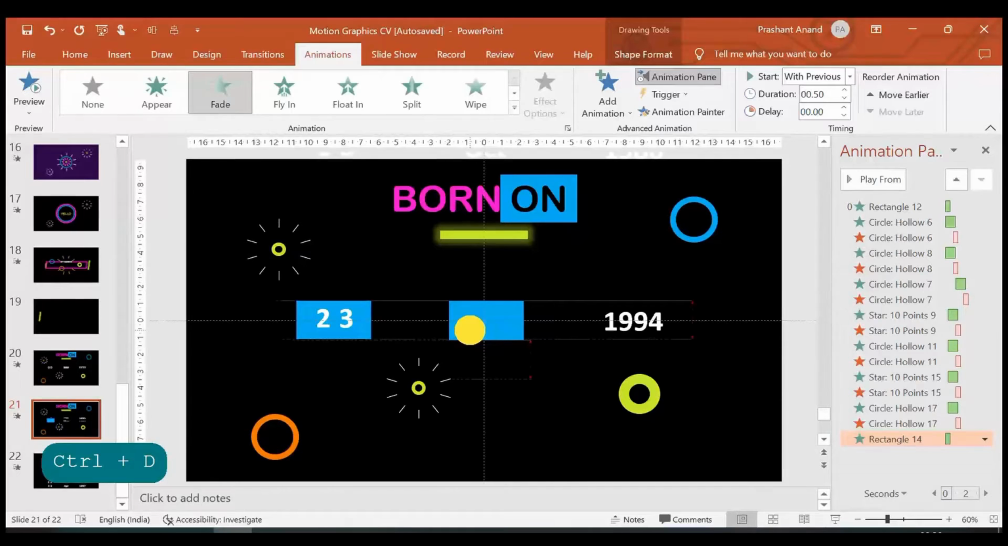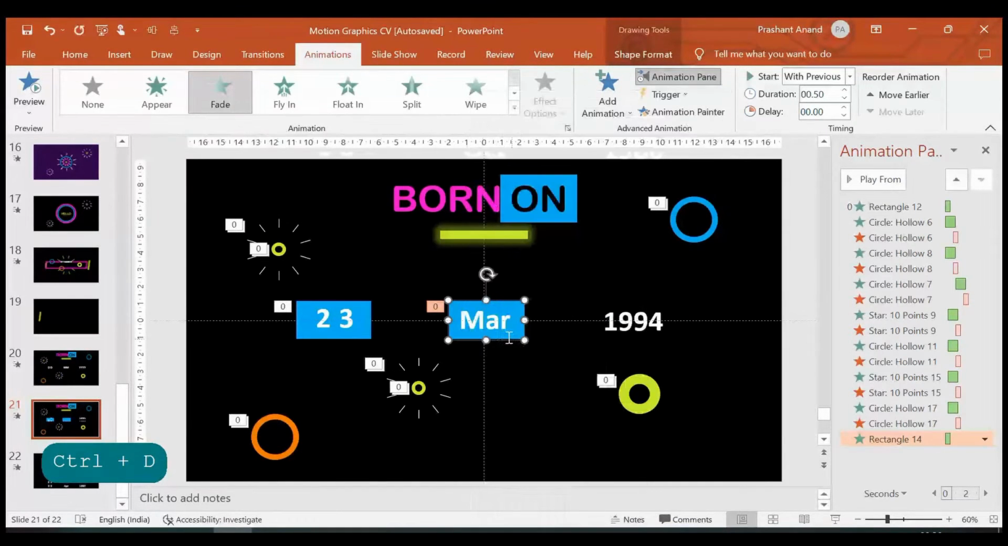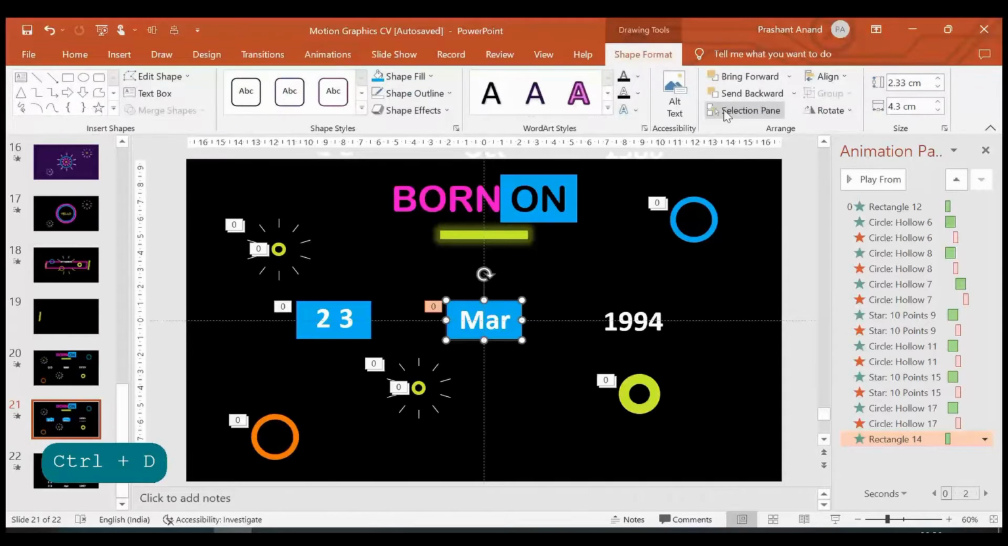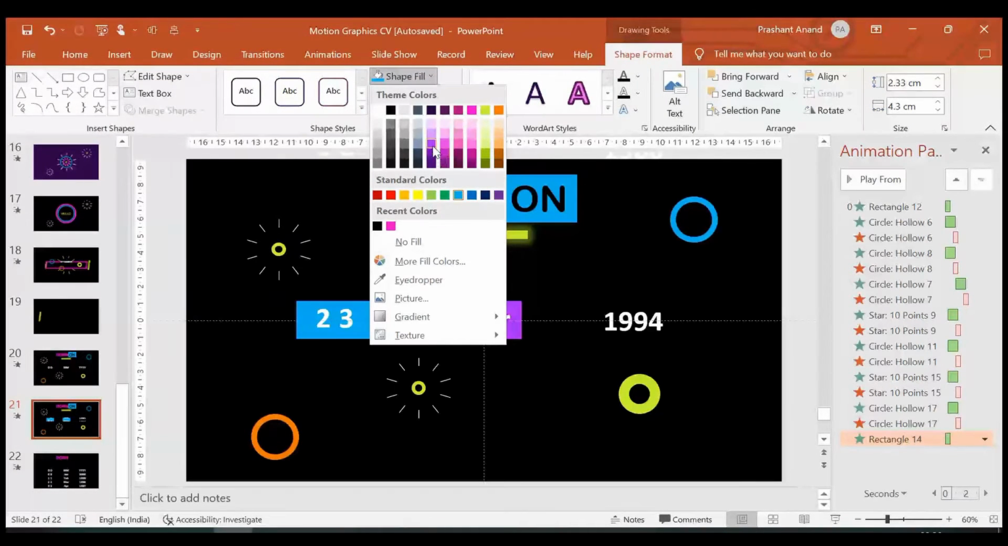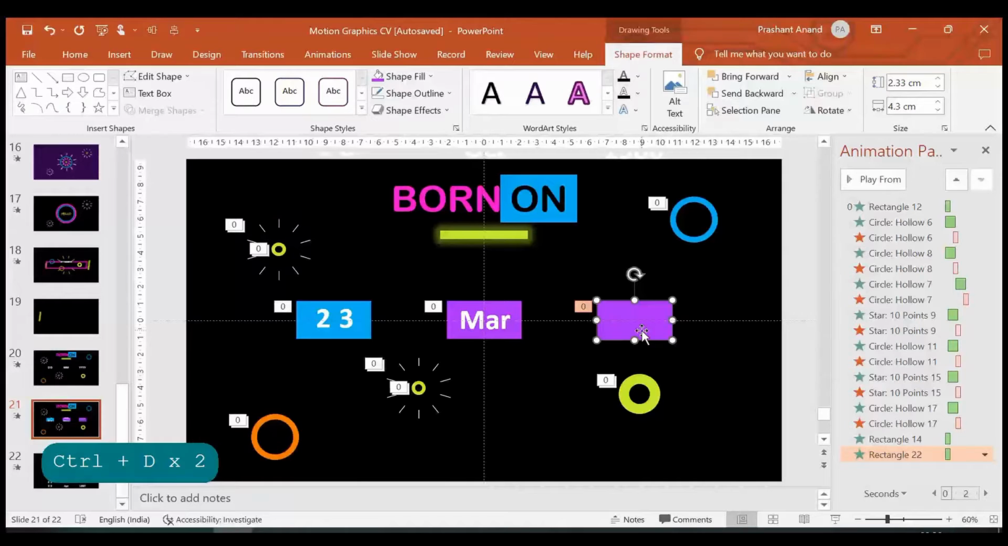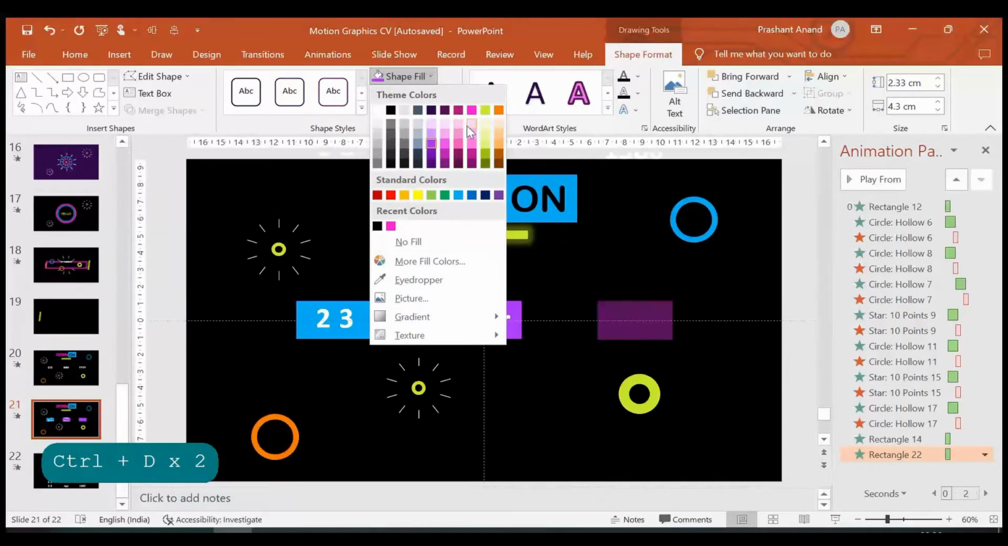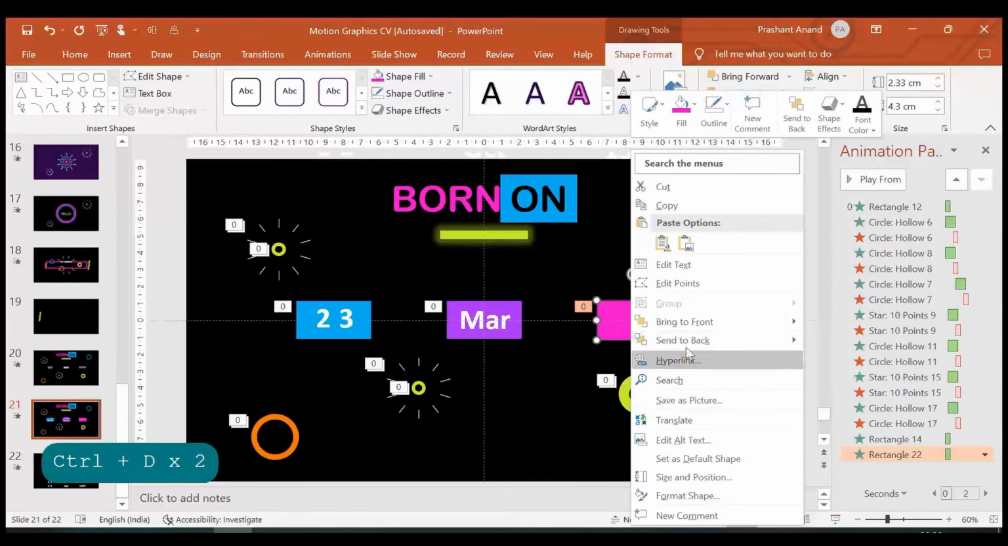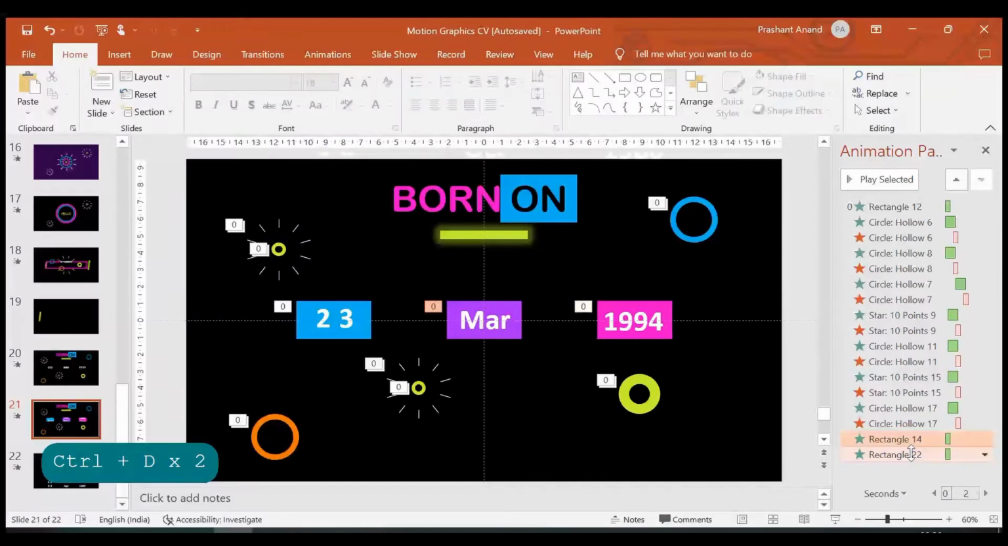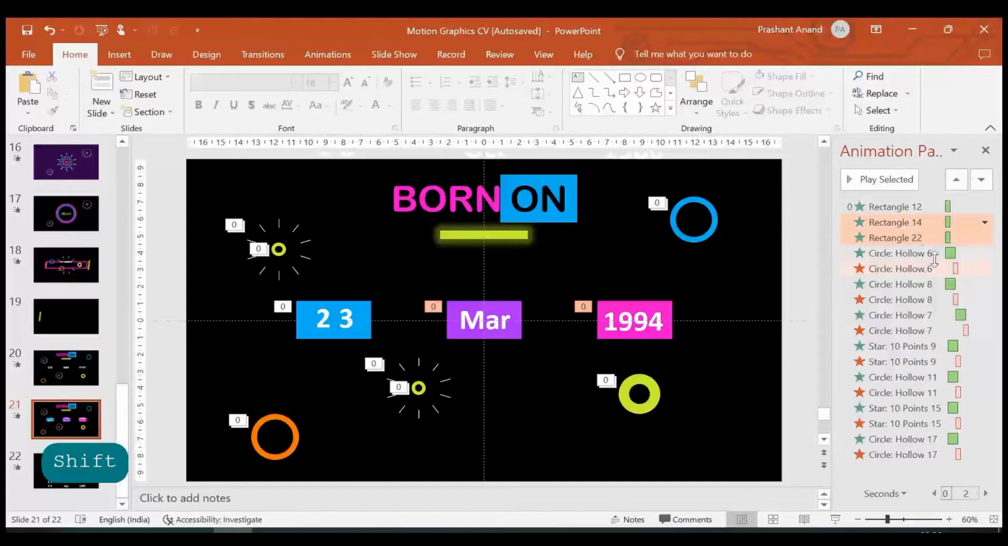Let's duplicate this and place it here, then again send it to back. Let's bring this into the middle, and let's select some other color. So I'm choosing this color. Now again duplicate it, and you can select some different color for this as well. So let's select this pink color and send to back. Okay, so by default it will have this animation here.